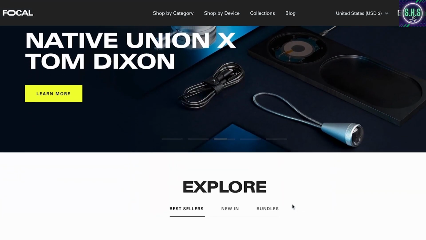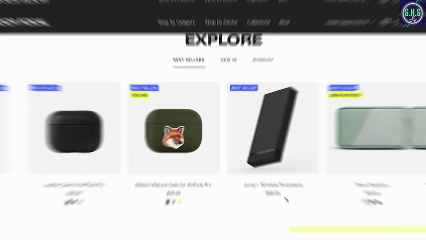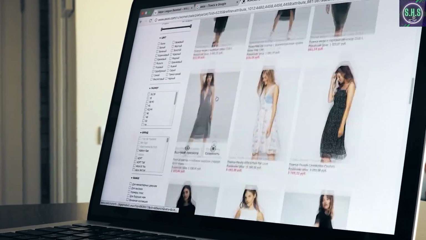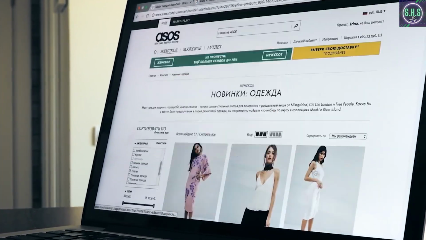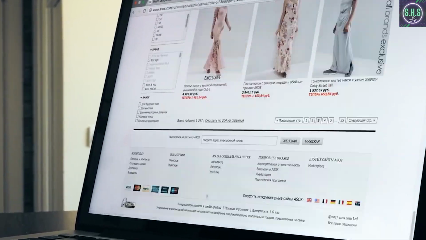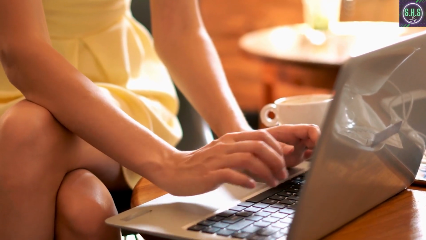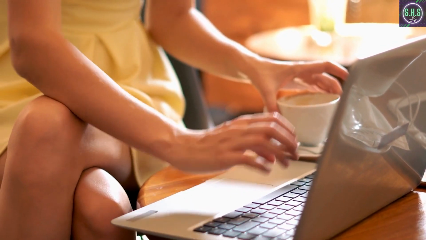Select a visually appealing theme from Shopify's theme store and customize it to match your brand identity. Ensure that your store is easy to navigate, with clear product categories and a streamlined checkout process. Incorporate high-quality images and compelling product descriptions to showcase your products effectively.